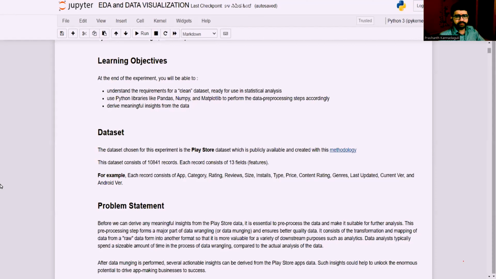What exactly do you have? There are 10,841 apps. That's the first thing. So you see that the number of rows in your data set is 10,841. And for each record, if you consider a particular row, there are 13 columns. In a sense, there are 13 features available for each app. So what are the different features?